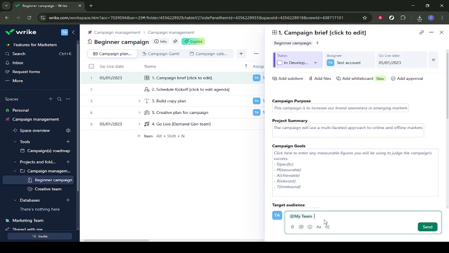Continue typing your message to give enough context so people understand what you're asking or sharing. Clear, specific comments reduce back and forth and help the right person act quickly.